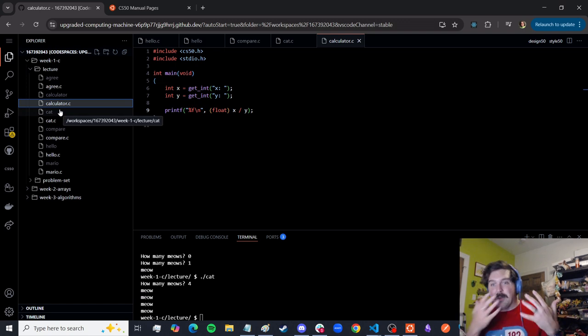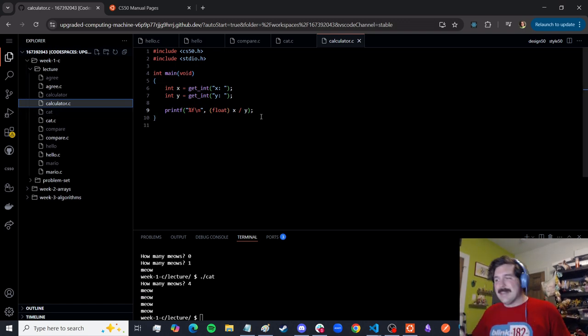Let's talk about this calculator. Now this is very simple. It's a calculator that's going to divide things. So here I'm going to prompt the user for an x and a y. I'm going to do x divided by y. You'll see here I'm doing a few things. I'm prompting for integers. And when I do this, I will then want to print what's called a float.